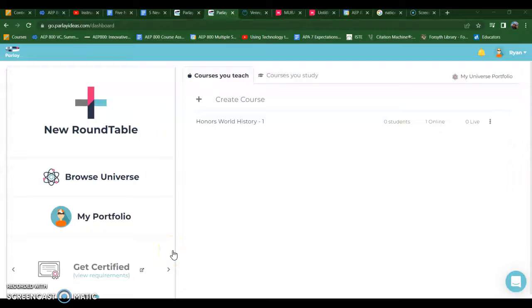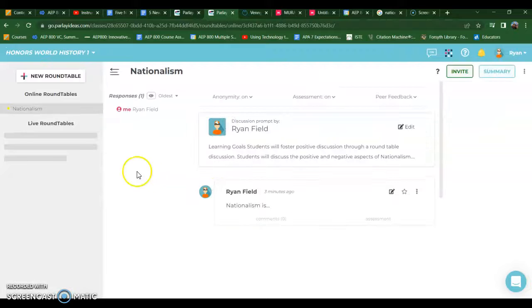All right, for my second piece of technology, I'm going to do a short little thing here on Parlay. Parlay is another thing I would actually use in my classroom as kind of a discussion board with students. The way Parlay works is you can create all kinds of different online discussion boards. And I'll show you an example of what I created here.